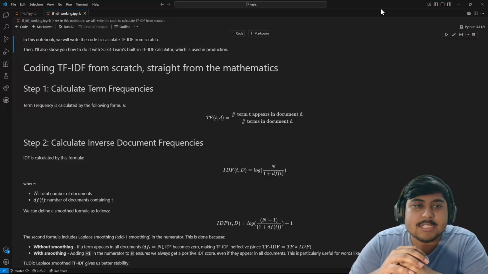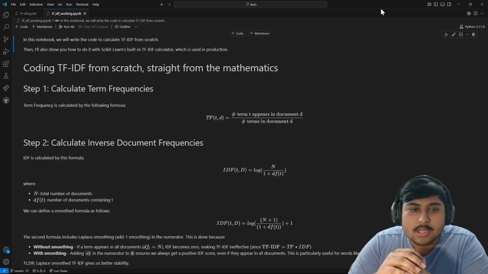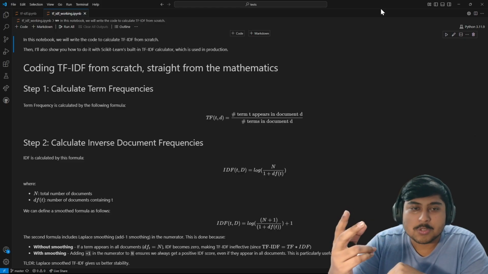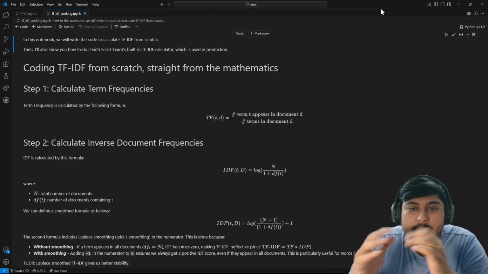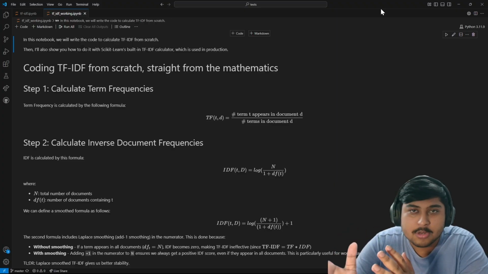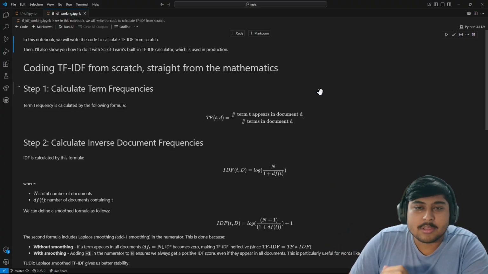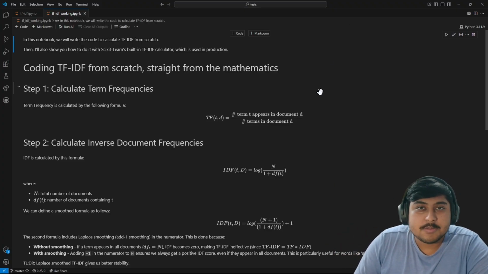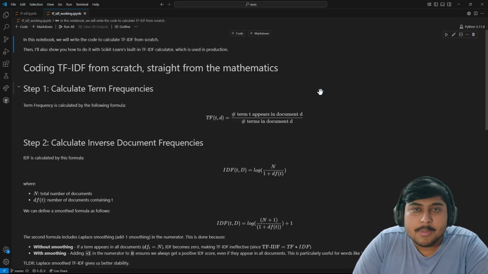On how you can understand and implement tf-idf in code. So we are going to look at two different approaches. Number one is going to be coding it straight up from the mathematics, the formulas. And number two is going to be looking at it from the production point of view, where things are mostly done with the scikit-learn library. I mean, there are more ways to do it, but turns out scikit-learn is very industry standard, and that is what we're going to look at today.